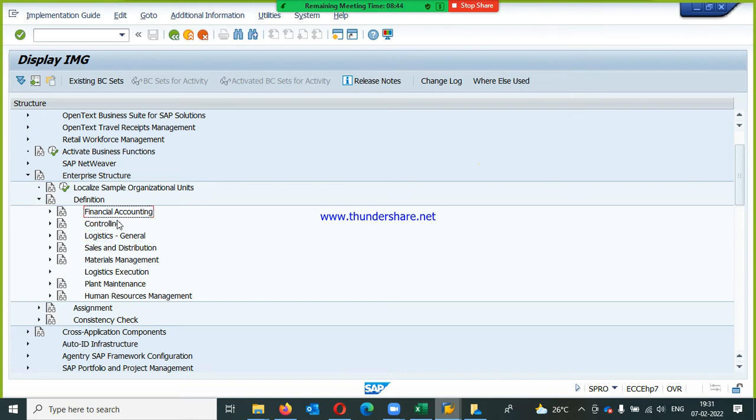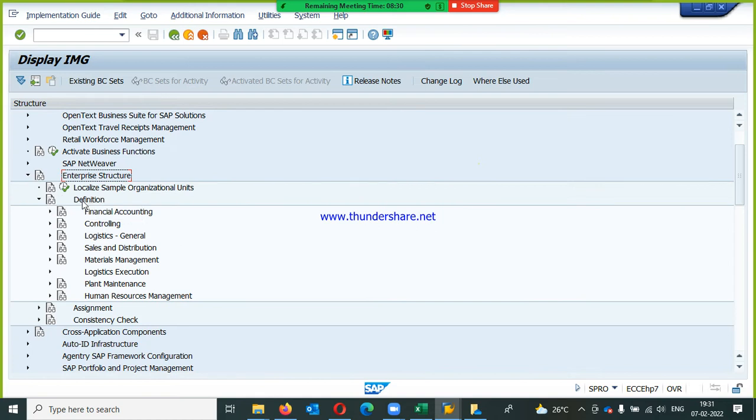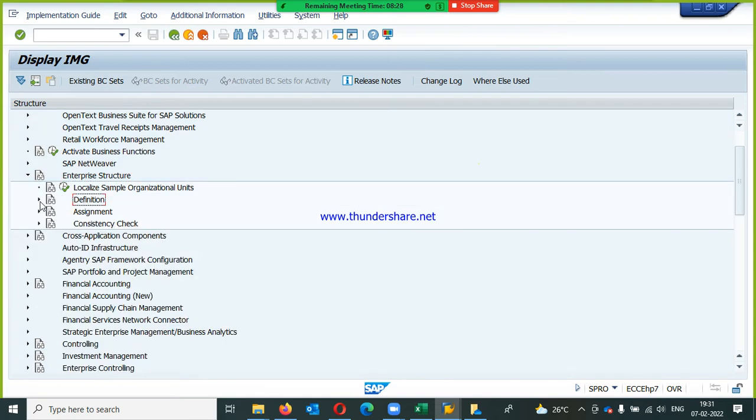As I told you, first we need to maintain the company. To maintain the company, we need to come to enterprise structure in the IMG level. Then under that definition, you need to open it by clicking this small arrow.